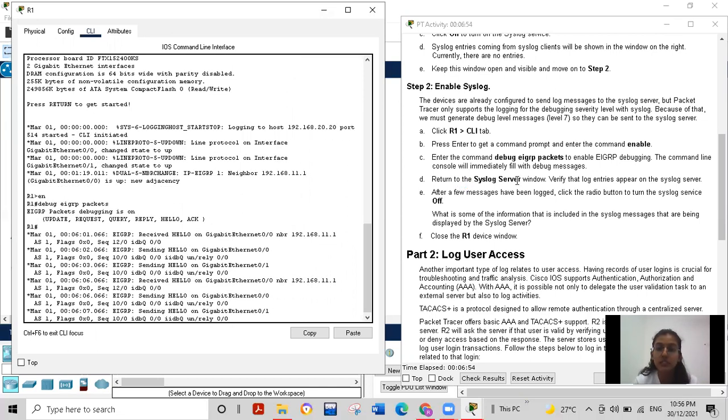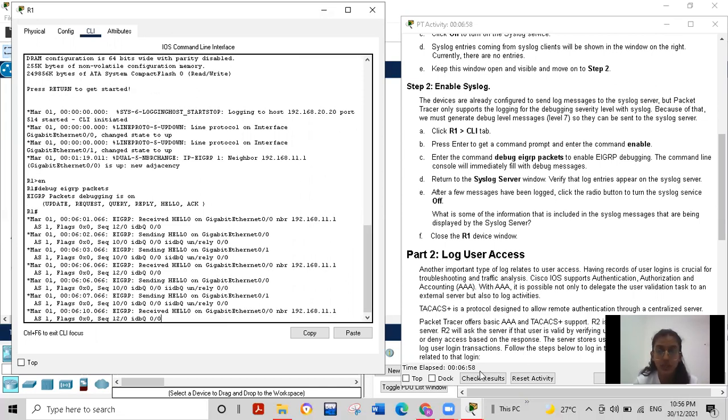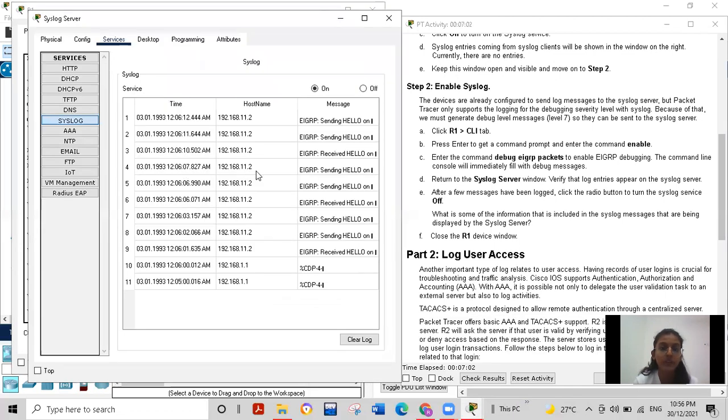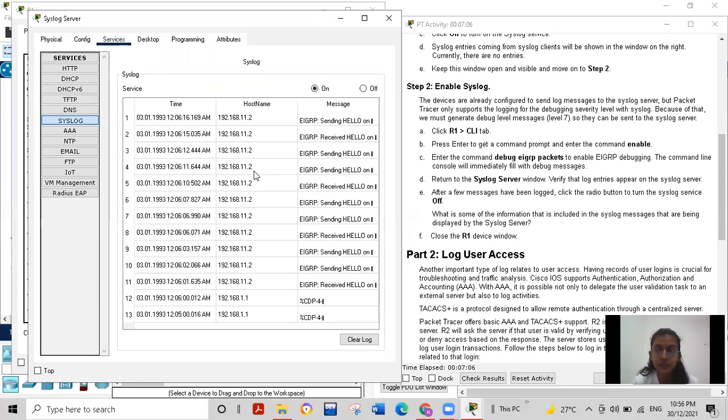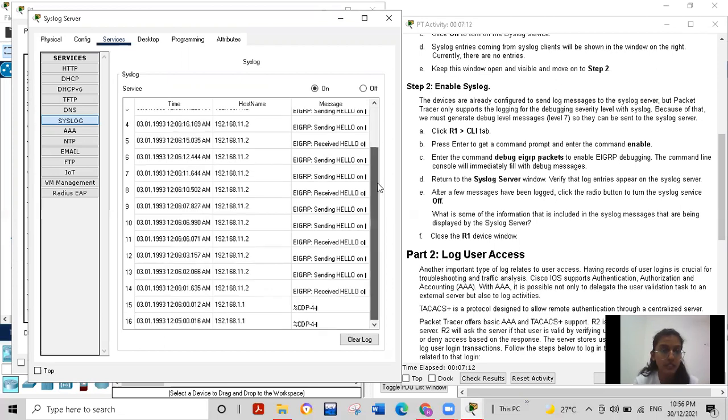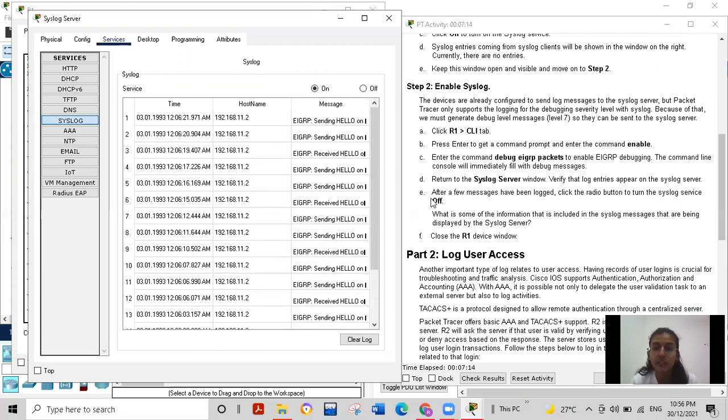Then return to the syslog server window and verify the log entries appear on the syslog. So now we go to the syslog. We can see here there is a syslog server, and there are a lot of entries here. After a few messages have been logged, click the radio button to turn the syslog service off. Now we have to click the off button.